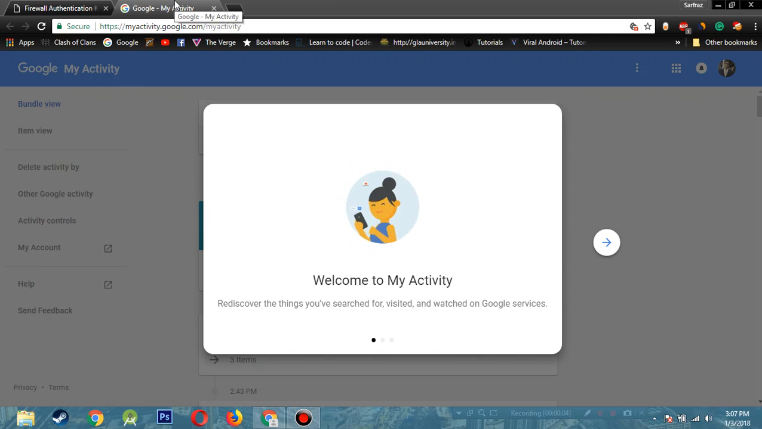So today I'm going to show you how you can check what activities of yours are being tracked by Google. Whenever you sign into a device and log in with your Google account, they start tracking the activities that you perform on that device with the signed in account. I'm going to show you how you can see those activities and disable the tracking if you want to.